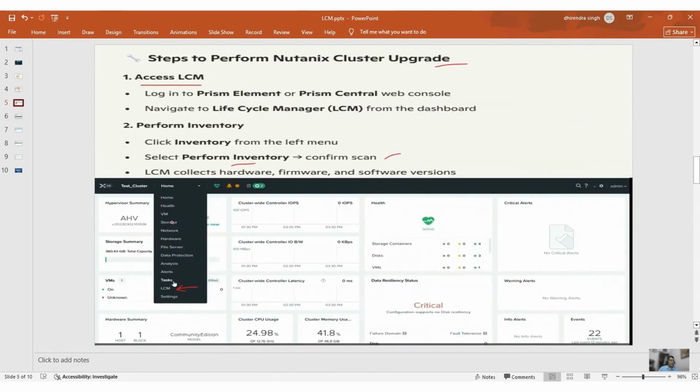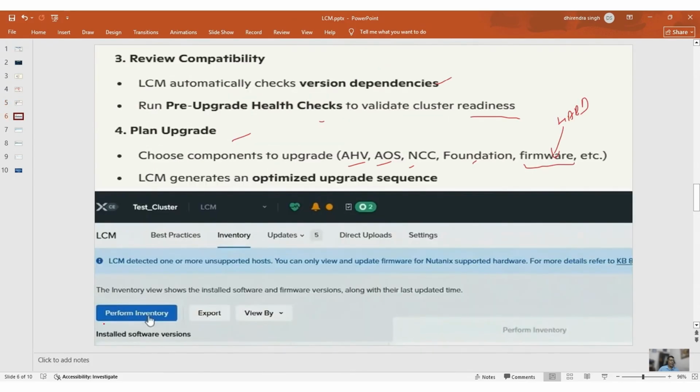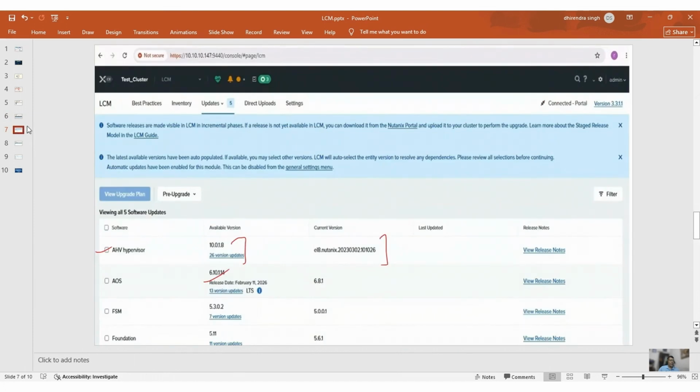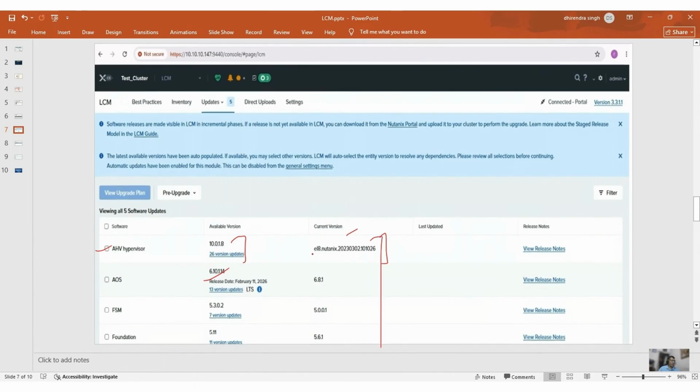Here, once you click on LCM and after you perform the inventory, you will find this. Here you can see the current versions. The current versions are AHV 18, AOS versions, FSB7.